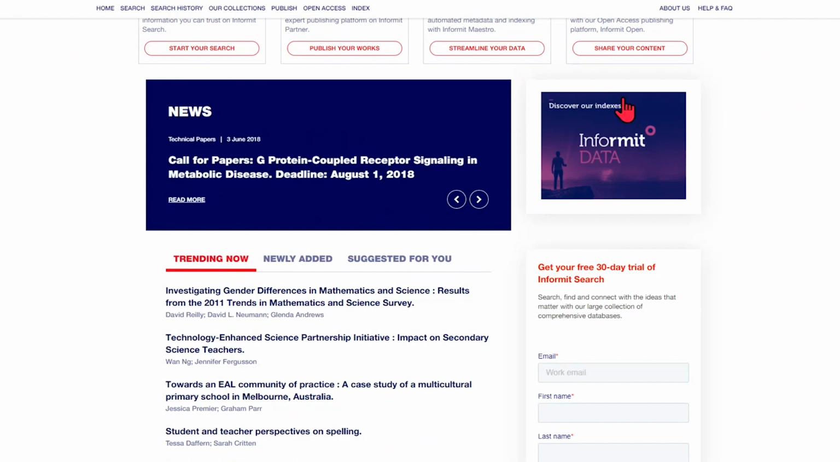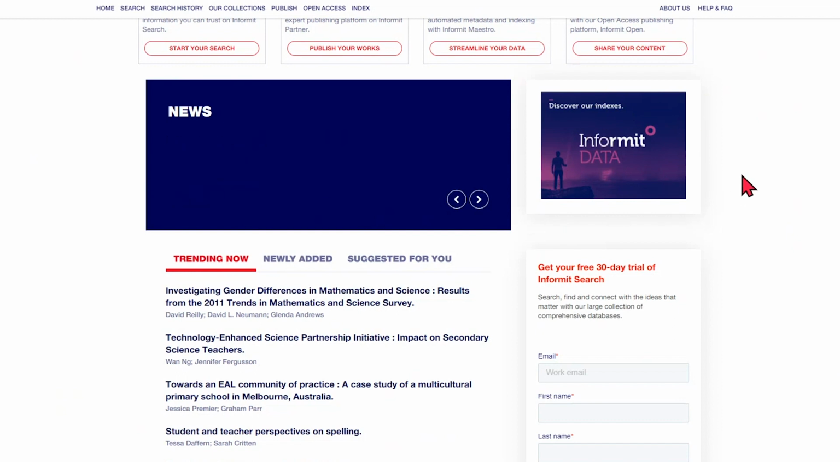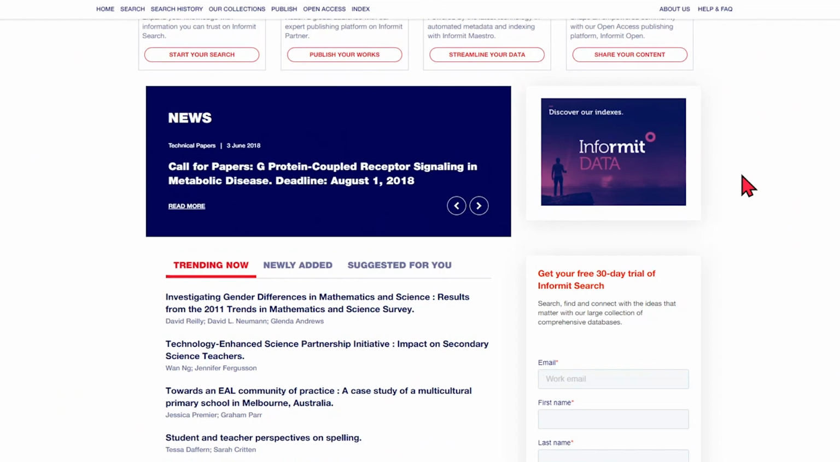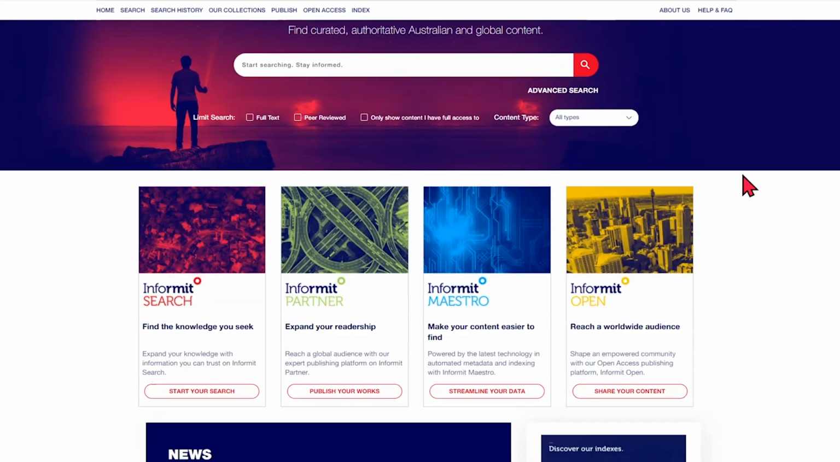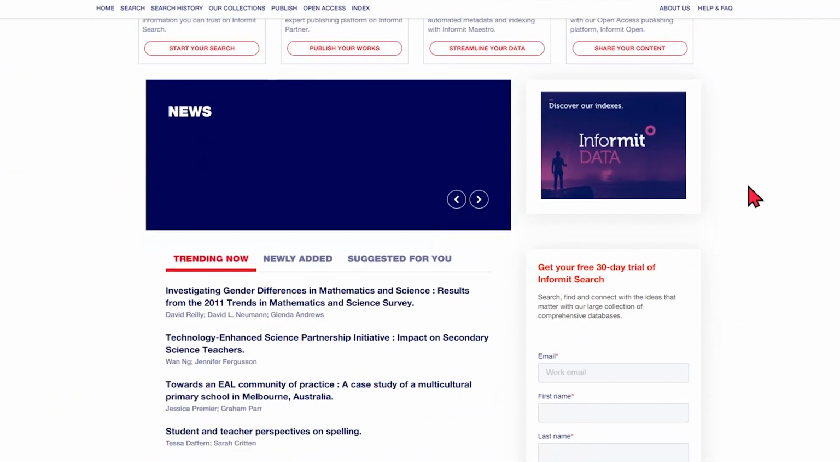Now, this is Informit data. That's where we will be housing all our new Informit indexes so that Informit search will give you a much better experience of searching, whereas the search results will only return full text and plus text results instead of indexes.